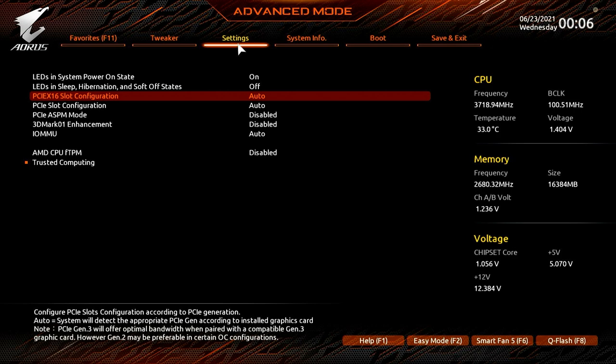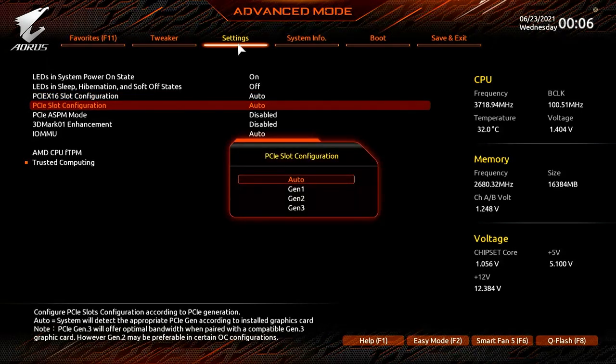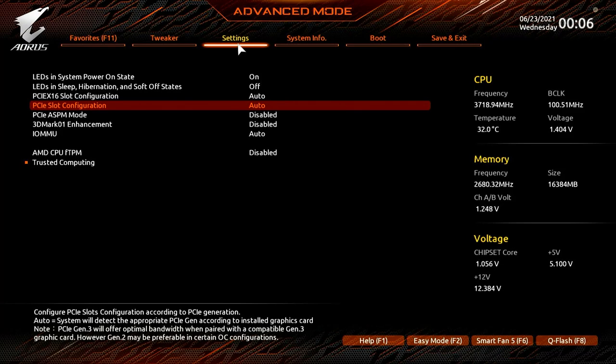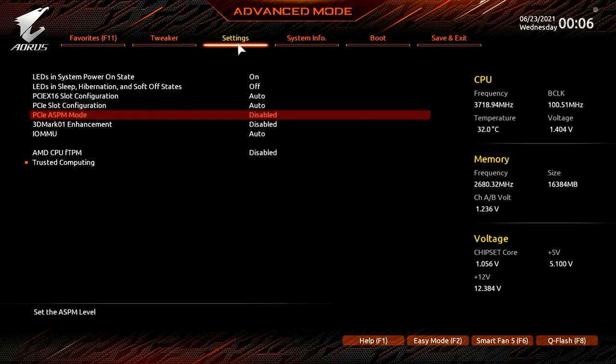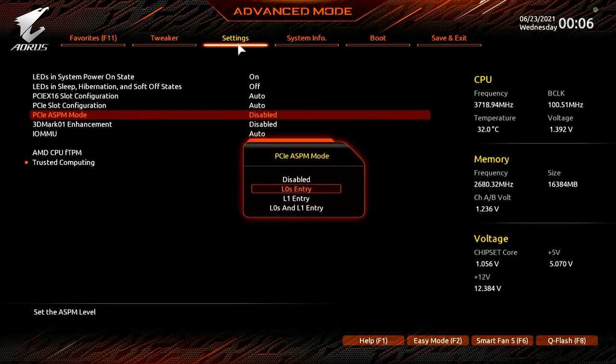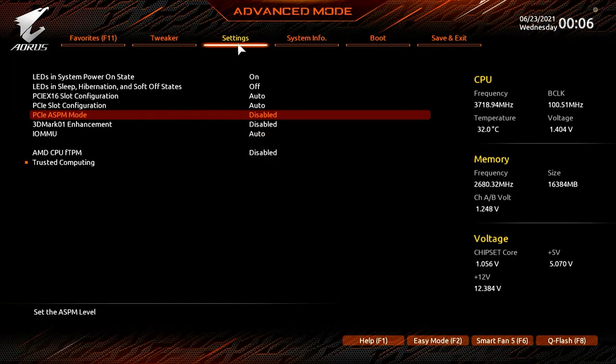Again, that is going to be down to the individual. PCI slot configuration, again, same sort of thing for the lower slots. So you can choose which you have there. Auto is probably going to be best. Then you've got PCI Express ASPM mode: disabled, L0 entry, L1 entry, L0 and L1 entry. No idea what that means, but somebody might.